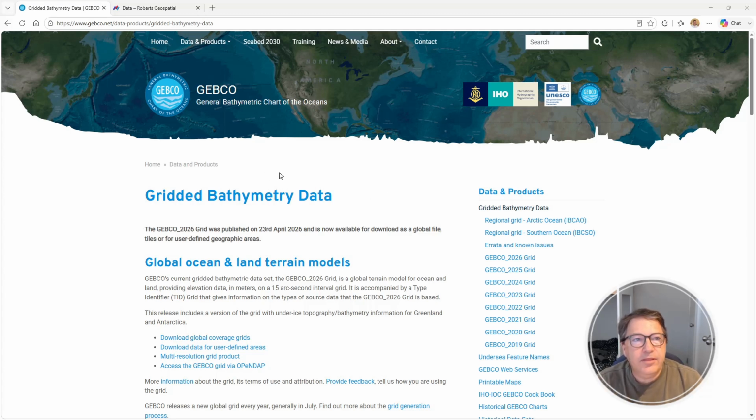Today we're going to look at the 2026 GEBCO gridded dataset. GEBCO is the General Bathymetric Chart of the Oceans. They create a gridded raster product which is at 15 arc-second resolution. It contains both bathymetry of the globe as well as terrain. The terrain isn't of so much interest. The primary purpose of this product is to generate bathymetry for the entire globe using the best quality data available.